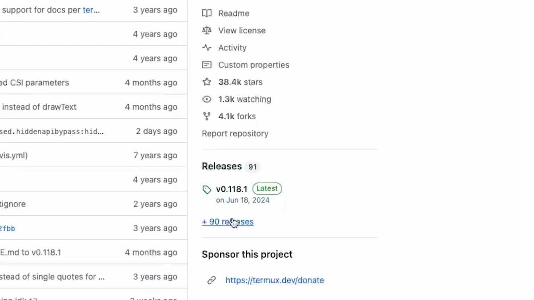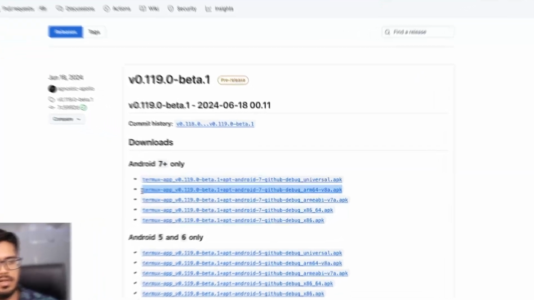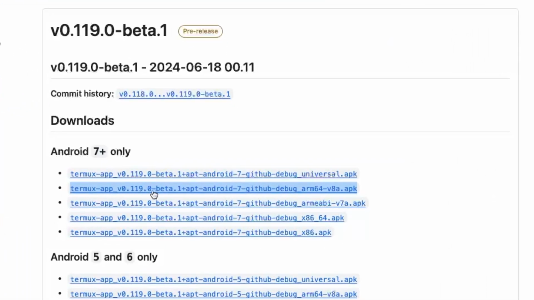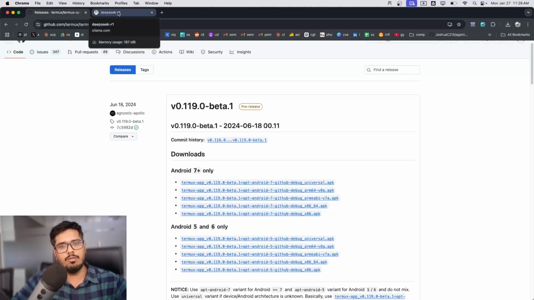So click on the releases here, and in here you will see a bunch of different download options. For our example, go ahead and download this one, Termux app version 0.119.0, download this APK, and then get it on your Android phone and install it. So we will continue on our mobile phone from here.